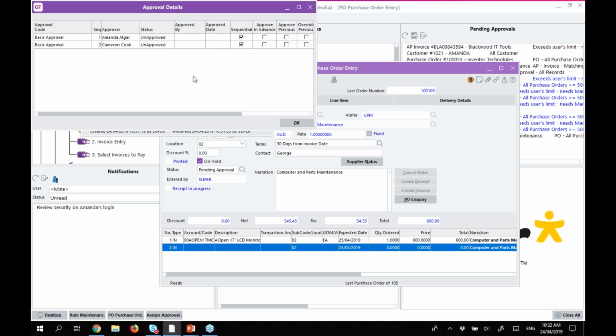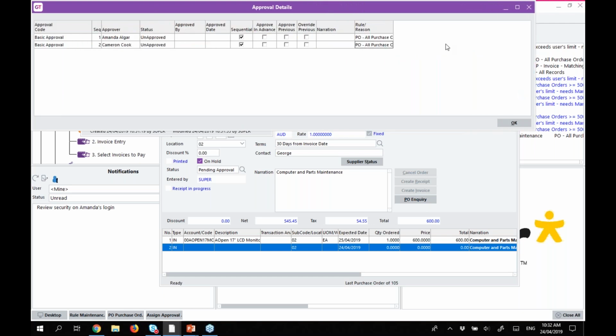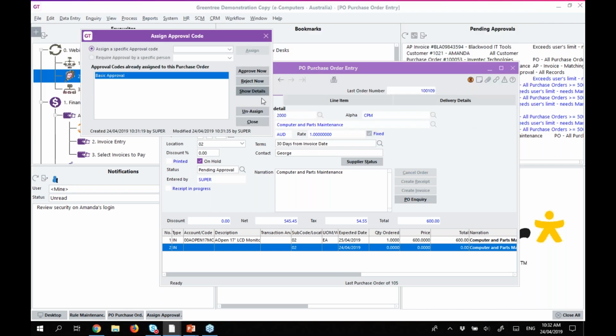Hit show details. So one of the things you'll find is not only will you see obviously the approval code, who the approver is, and what the status is. Over on the right hand side, if I make this screen a little bigger for everyone, I'll see what rule it was and what conditions were met to put us at this point. So the local net amount was $545. So obviously that's over our 500. Now I am logged in as a super user, which is an admin approval user.